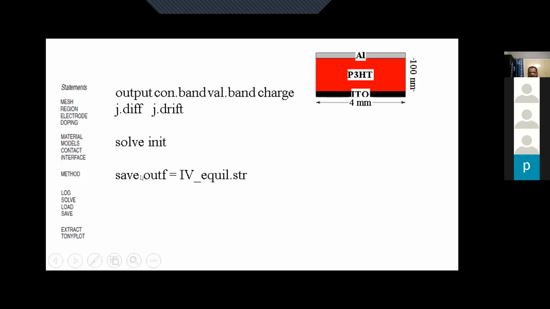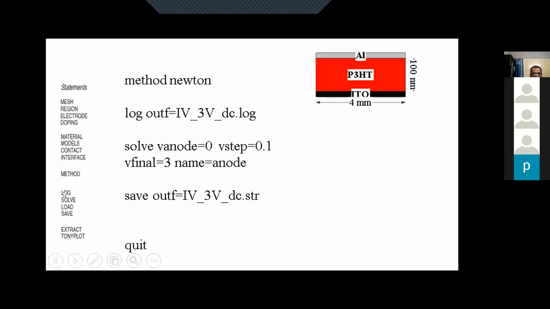So till now we have solved initially. Now we can solve for bias conditions out of equilibrium. For that, here we see after contact and interface, we have the method statement. I have given the name Newton, but by default also the method is Newton. So even if I do not write Newton, it will by default take Newton. But if I have to use the Gummel method, then I need to mention Gummel here, and there are a host of other methods.